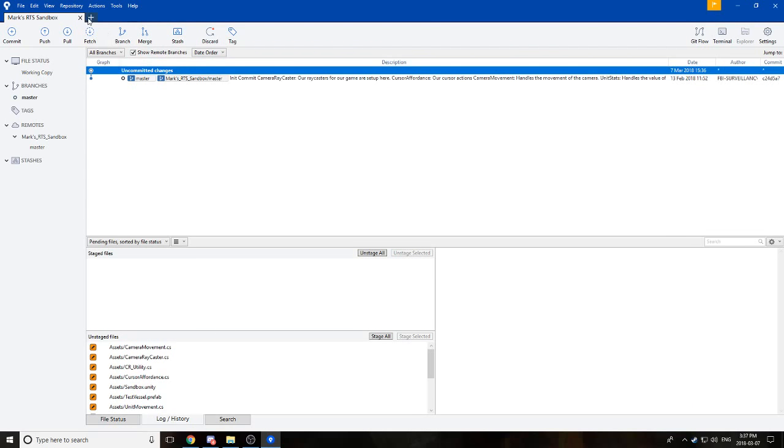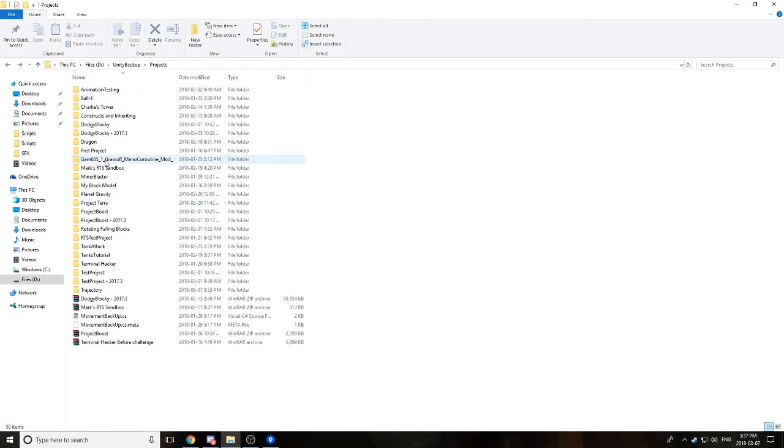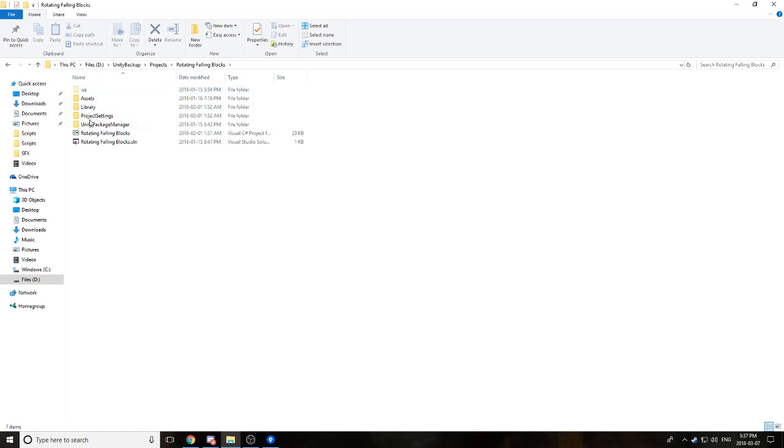So say that you already have files for your project. Let's take one of my old side projects, for example, to show how you would go about adding your repository to an existing project. Say that I want to create a repository for rotating falling blocks. Something really stupid, but here it is. I've already got files in there.